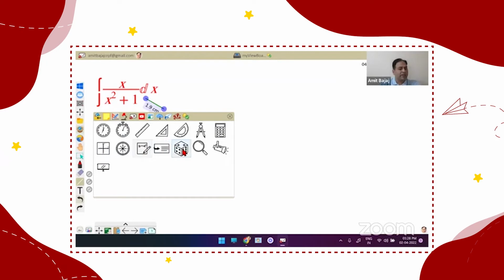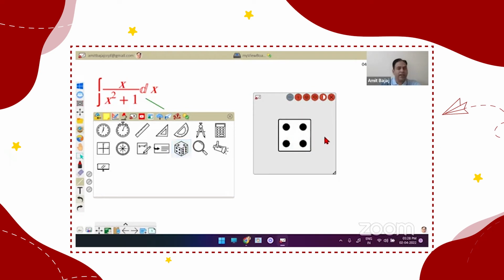You can always talk about the die tool. So I can have the die tool, the single die. I can click on it and rotate it. So the concept of probability can easily be taught using this die. I can go on increasing the number of dies also. So I can take say 2 dies. So these are 2 dies.